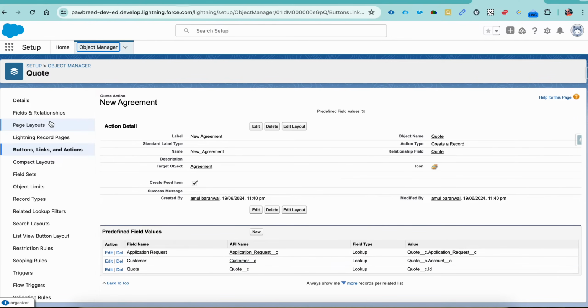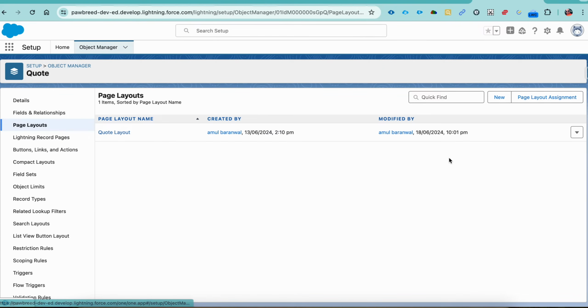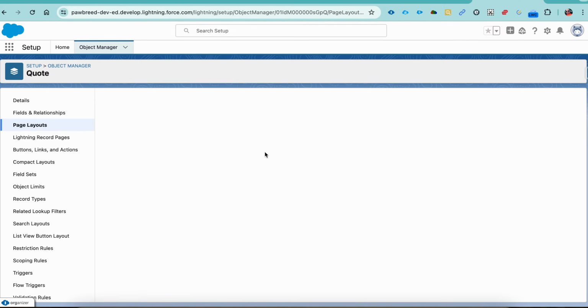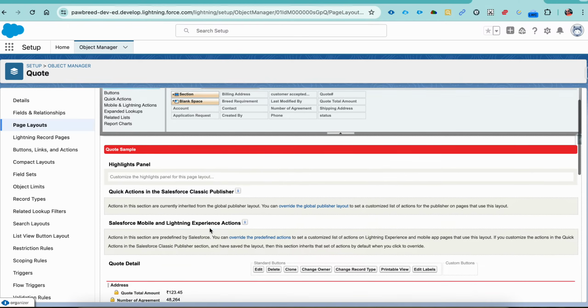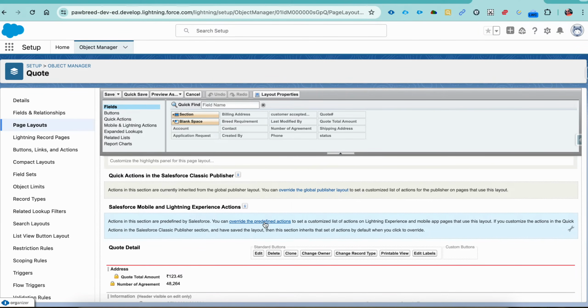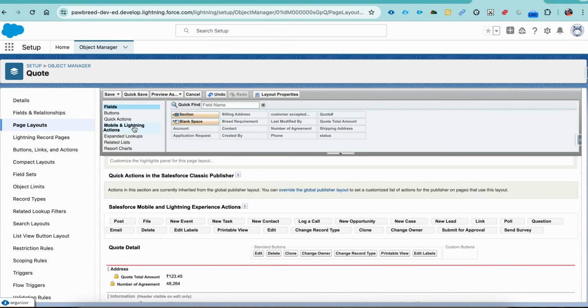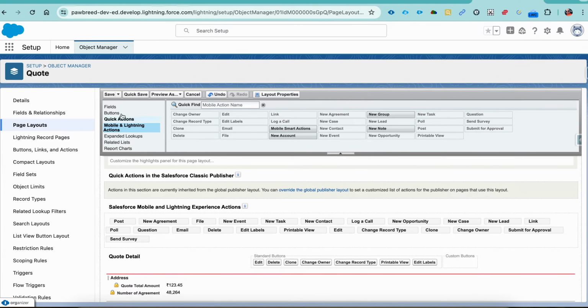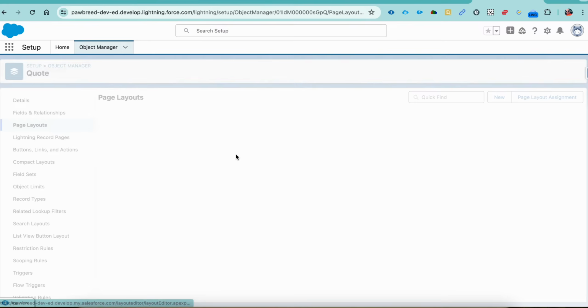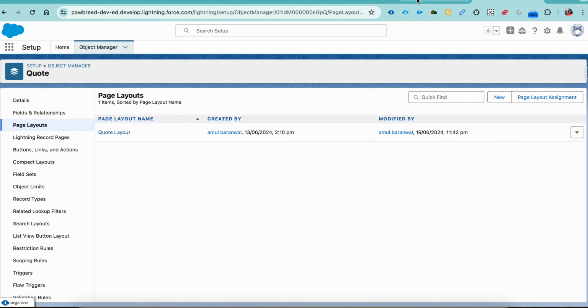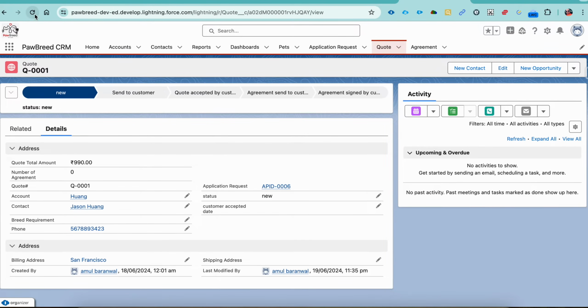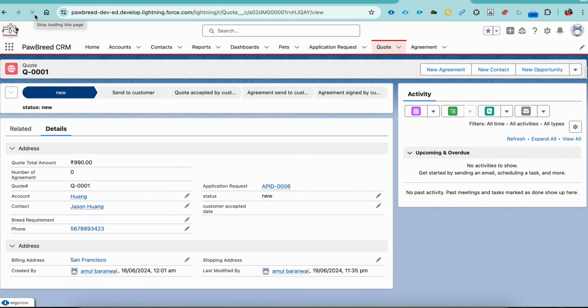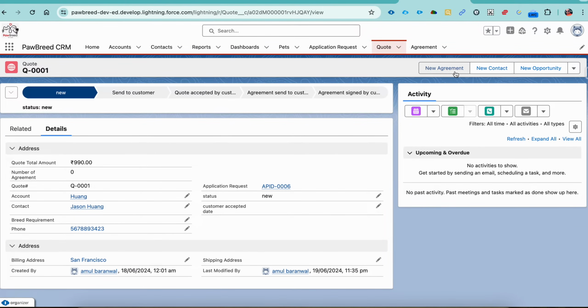and so on. You can start mapping the other fields, like customer address or any other field you would like to map. Let's add this button to the quote layout page. You need to click on override the predefined action button, search for the mobile action button, drag and drop this new agreement button that you have created and then hit save button. So let's go back and try it here. Just refresh this tab and see the new agreement button is available.